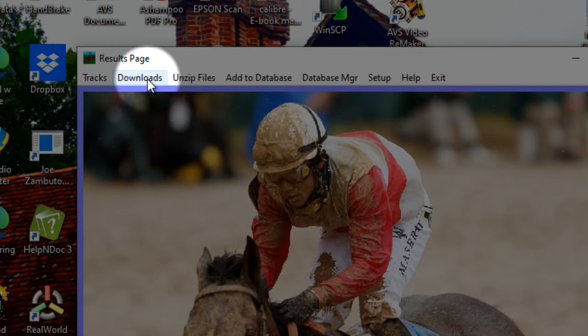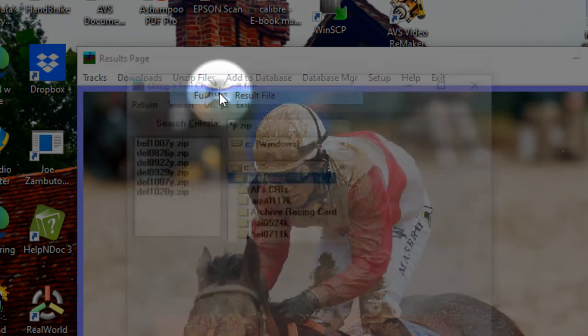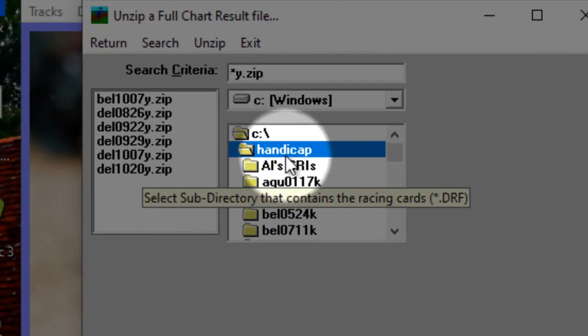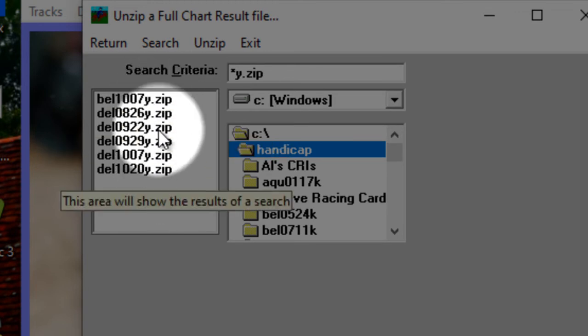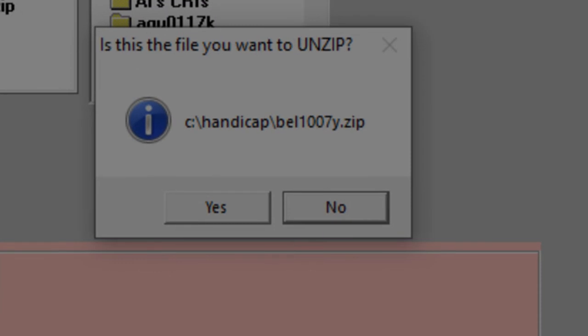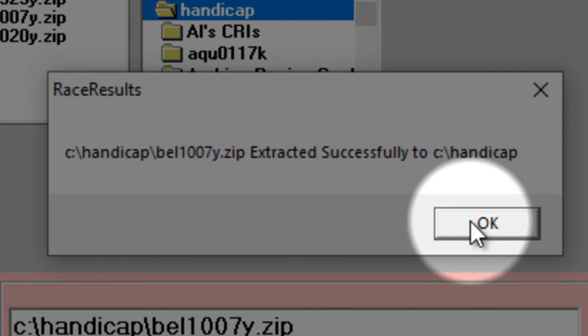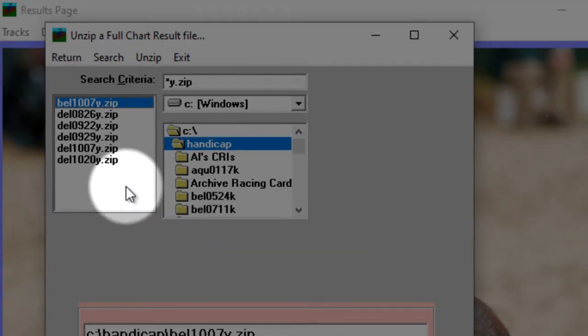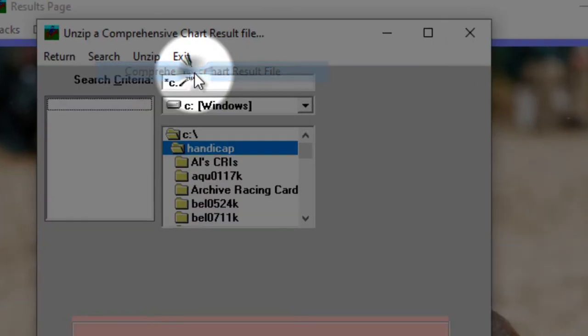But once it's there, and I would recommend you put it under C:handicap, that's the main subroutine for this program, you could unzip it. You can unzip file charts or the comprehensive charts. If you're looking for full charts, it'll default over to C:handicap, and then the results in the zip format would be shown. You would select your current one, hit yes, unzip, and then it'll unzip it and store it back in C:handicap. You can do the same thing with the comprehensive charts.